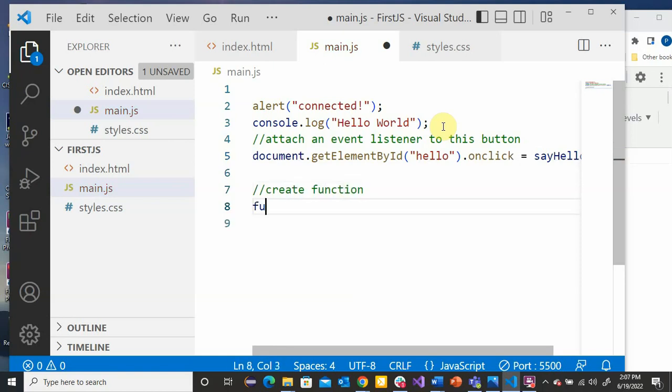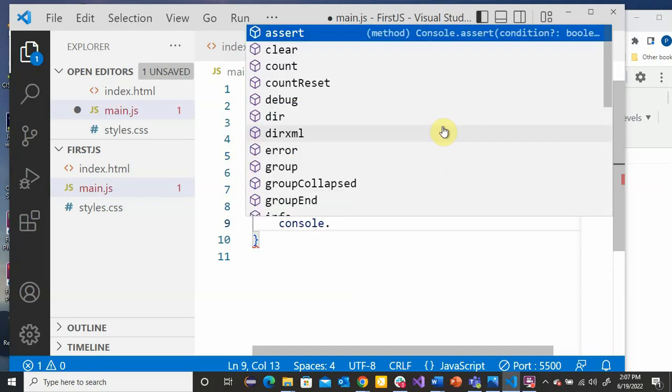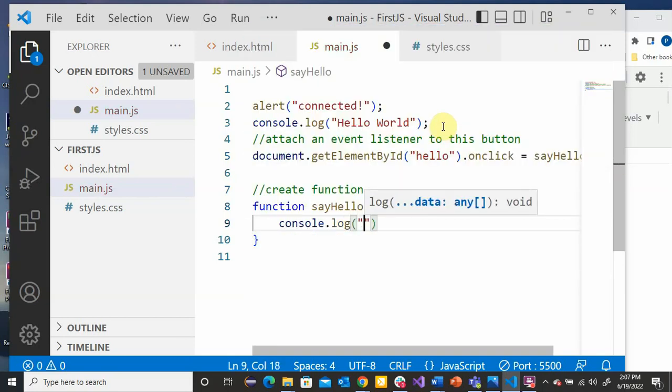And that is simply, we use a keyword function, give it that exact same name. You have to put a set of empty parentheses here for right now. And what I'm going to put in here to make sure it's working is a console log of hello.